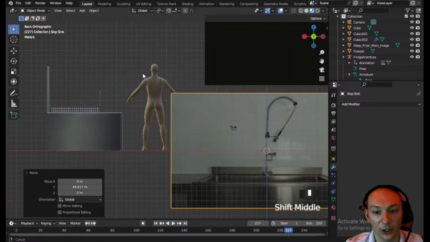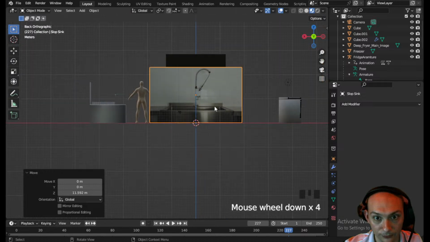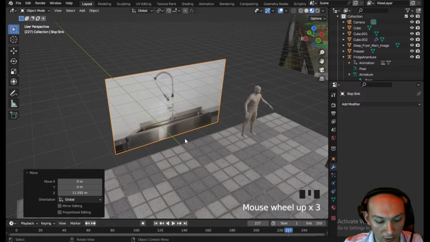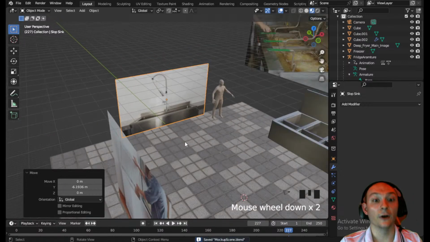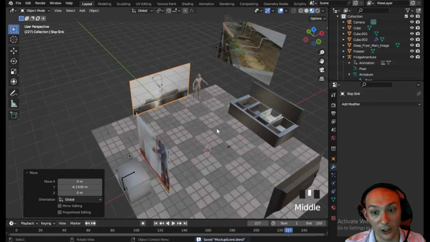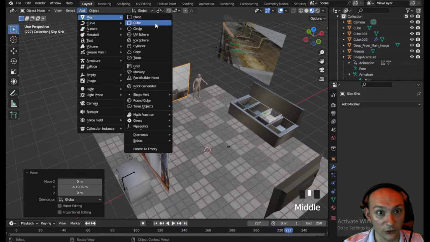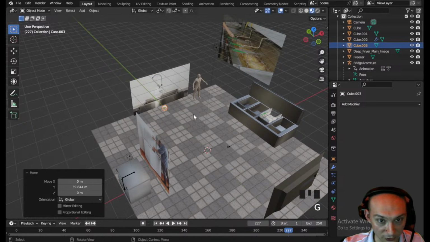Okay, so now we're going to bring the slop sink on up and bring it over. So, how are we going to do this one? I guess we're going to start with, and you guessed it, a cube. So we'll grab that cube and we'll bring it on over. We will then scale it up.